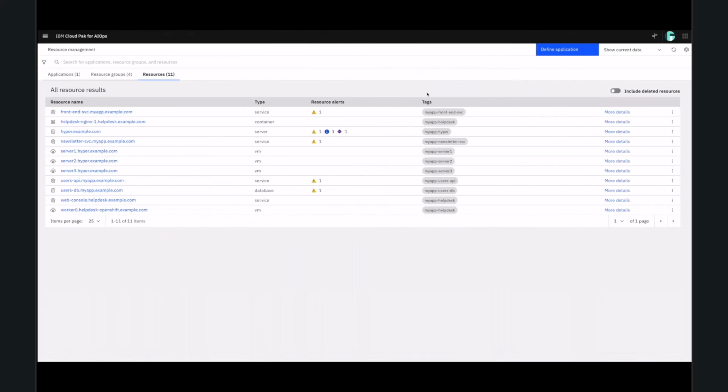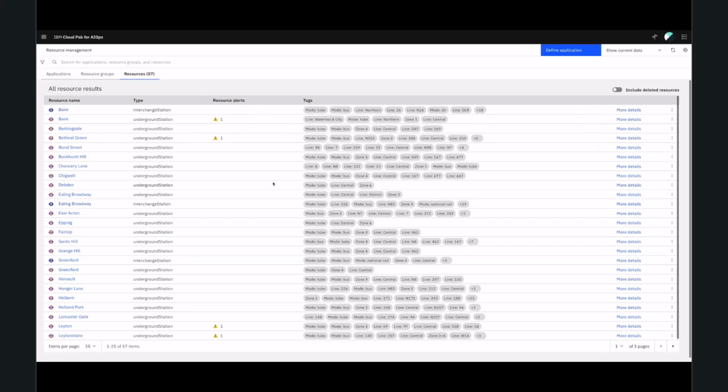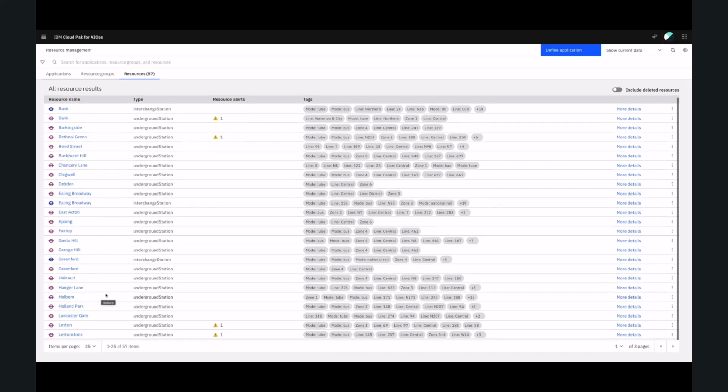Now, if we flick back over to Matt, which we saw before was accessing none of his data and specifically was unable to access any resources, but now we can see he's able to access all the central line stations, so all 57 in London.